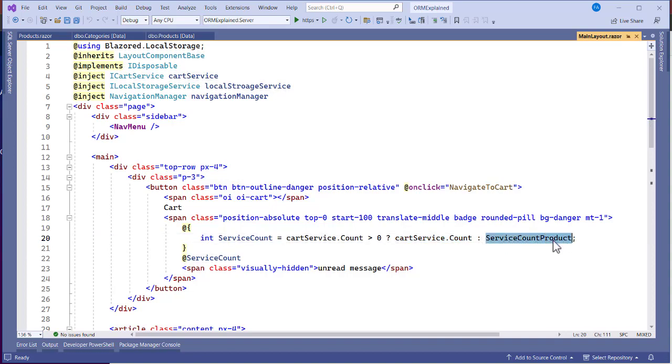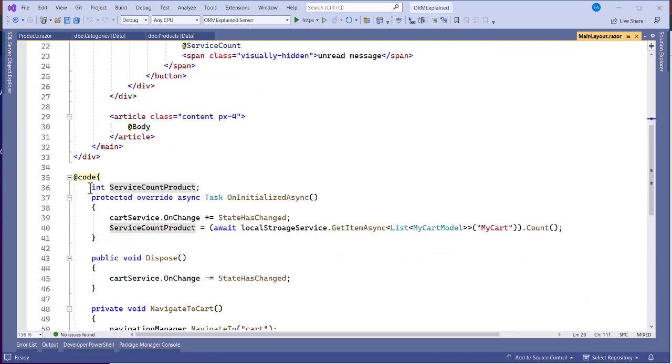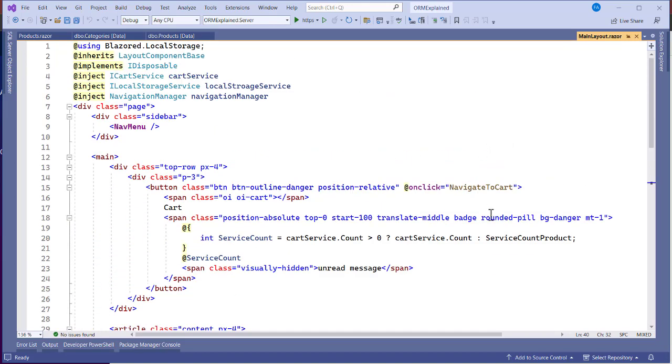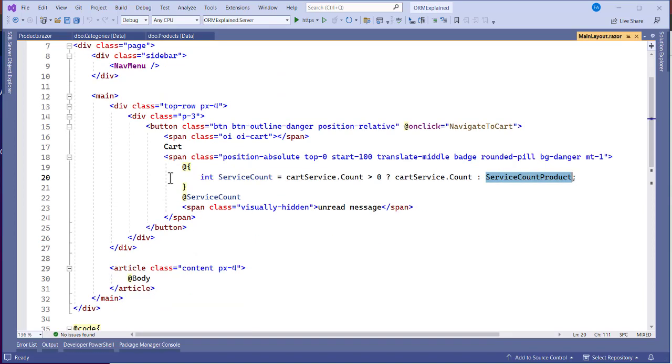Now, where is this service count product from? Let's see, it is over here. So we have the int service count product. When the page loads, we want to get the list of items from the cart, and that's what we get from here. If the service count is greater than 0, then we display that. But if not, we check if the product is 0 or its value when the page loads, then we display it over here for us to see. That's exactly what we do to get the total count in the product.